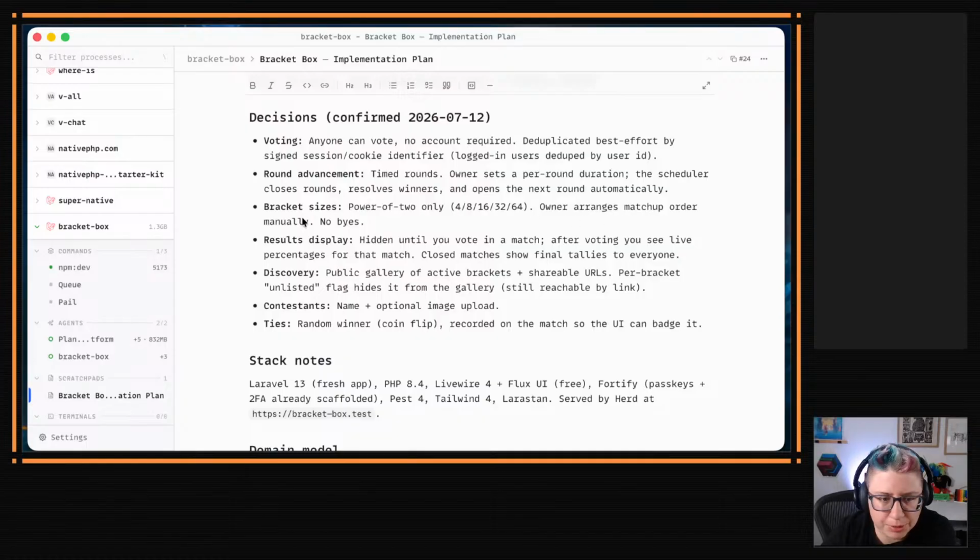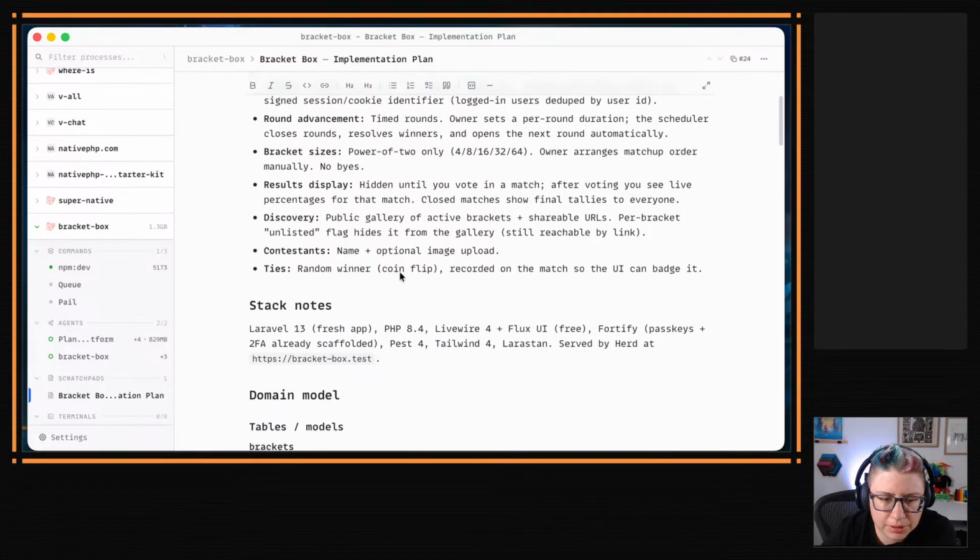Owner arranges matchup order manually. No byes. Correct. Results display. Hidden until you vote in a match. After voting, you will see live percentages for the match. Closed voting. Closed matches show final tallies to everyone. Cool. Public gallery. Yep. Contestants. Okay. Yeah, okay. Contestants is the right name. I was using categories in my head, but I think contestants is fine.